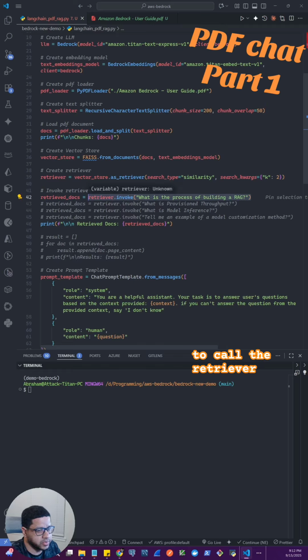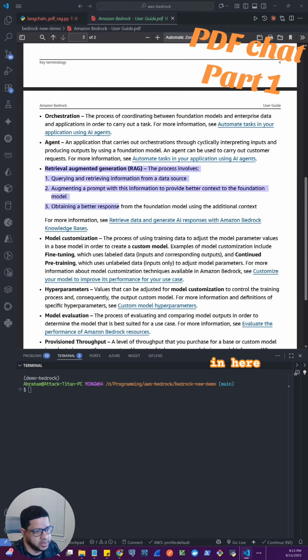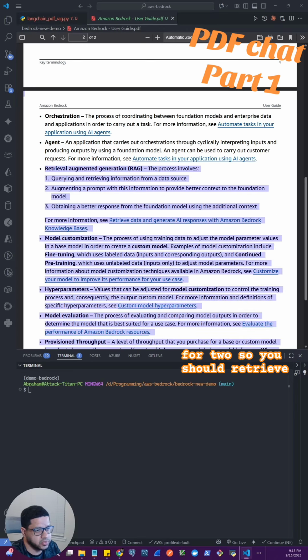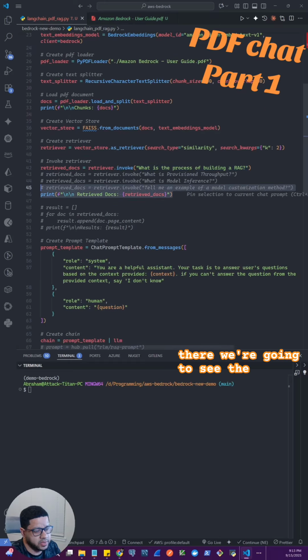We're going to call the retriever. We're going to invoke it with a question. So for example, what is the process of building a RAG? And if we look into the PDF file, they talk about RAG in here, right? So we should be able to retrieve this chunk, and I'm asking for 2, so it should retrieve something else as well. So from there, we're gonna see the retrieved documents, so we can see the documents that were retrieved.